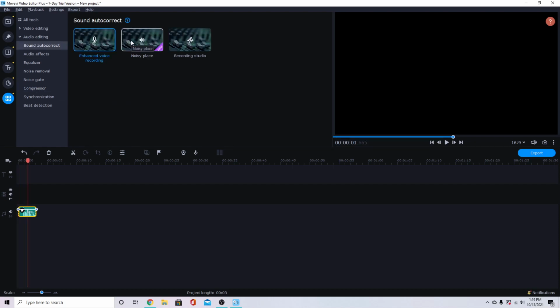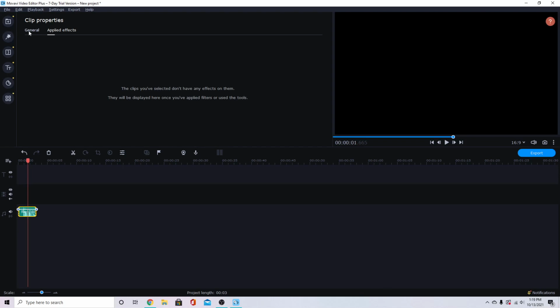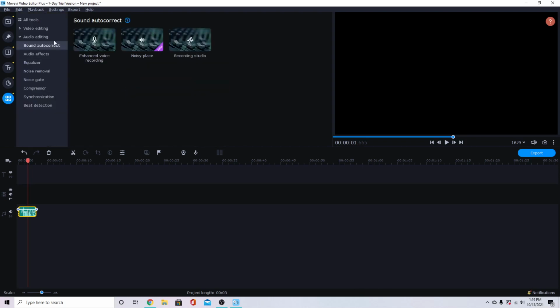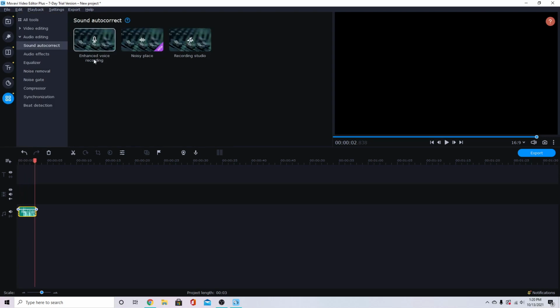So then you've got noisy place. So I assume that this would really add just a lot of noise reduction. So let's see what it adds. So noise removal, equalizer, and noise gate. So it just automatically applies those filters. Then we have the recording studio. Let's see what that one applies. So recording studio, and then we're going to click the star again. And it's got noise removal, equalizer, and noise gate. So the same thing. This will make editing your audio much easier.